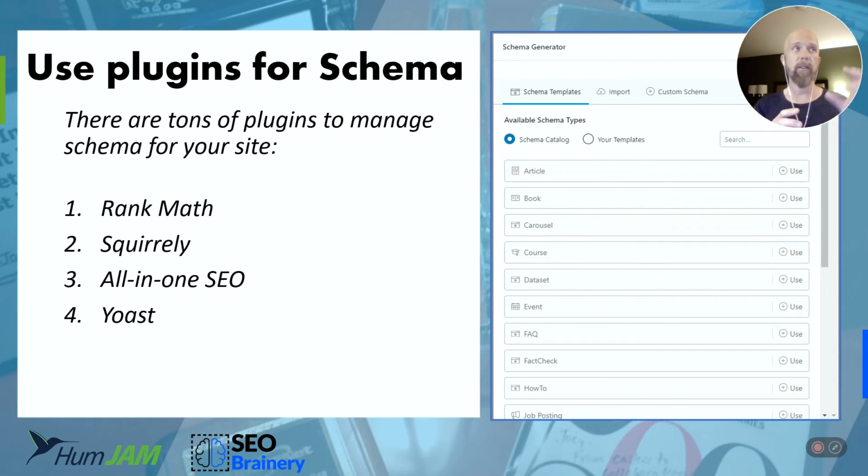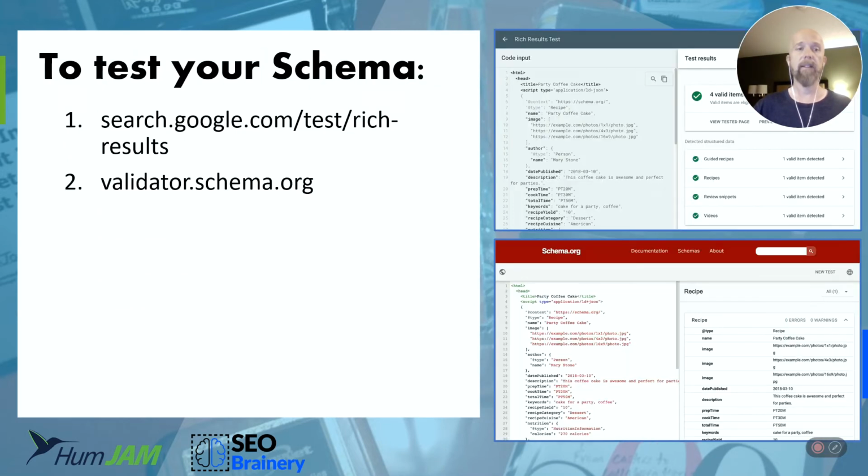How we did it was we got the code from the RankRanger schema generator, then copied that into our plugin and then tested it. That's all we did. This basically builds that into it if you use a plugin. So a plugin is a valid way to implement the schema.